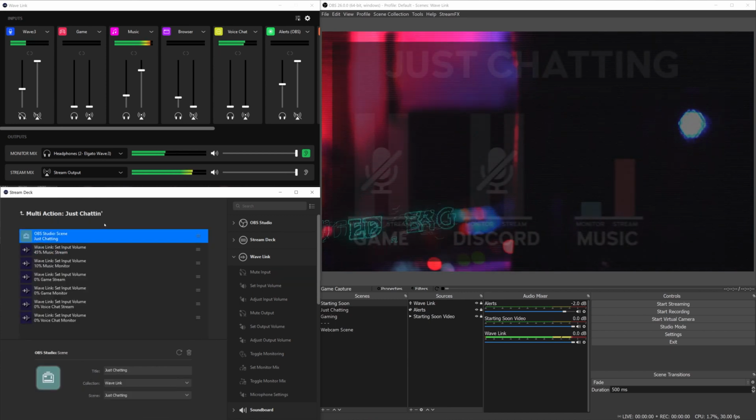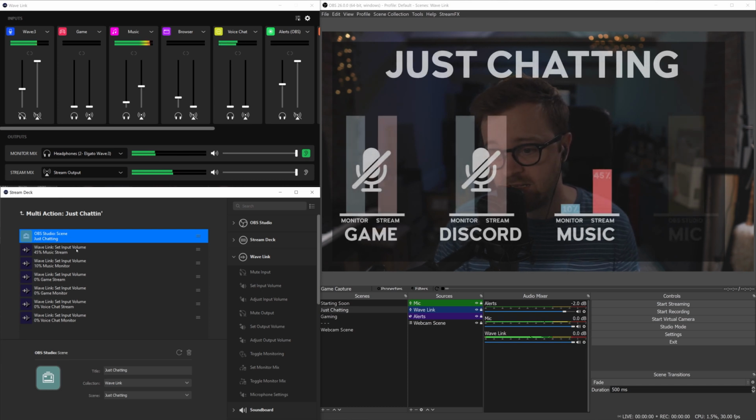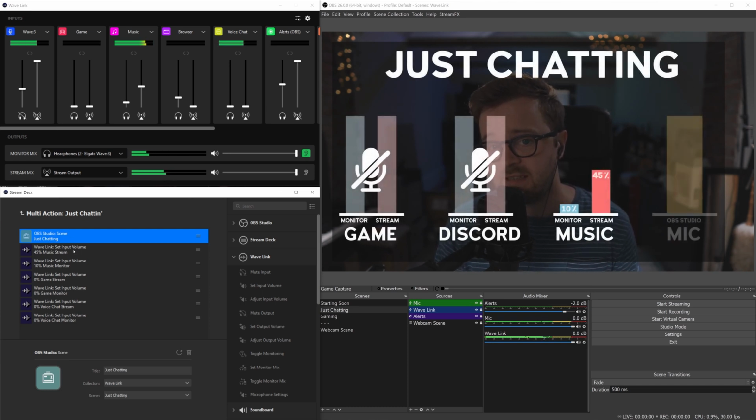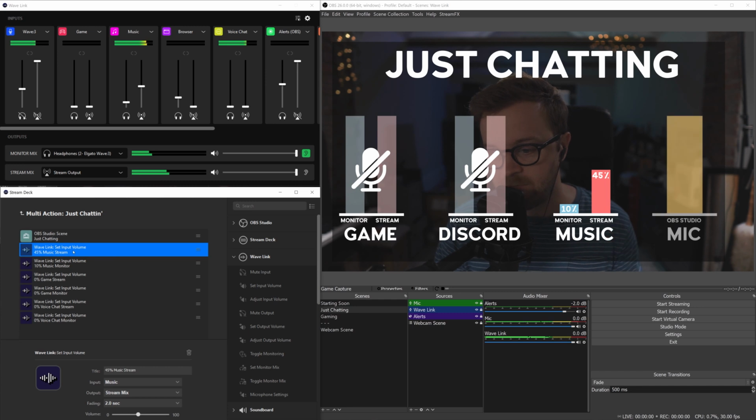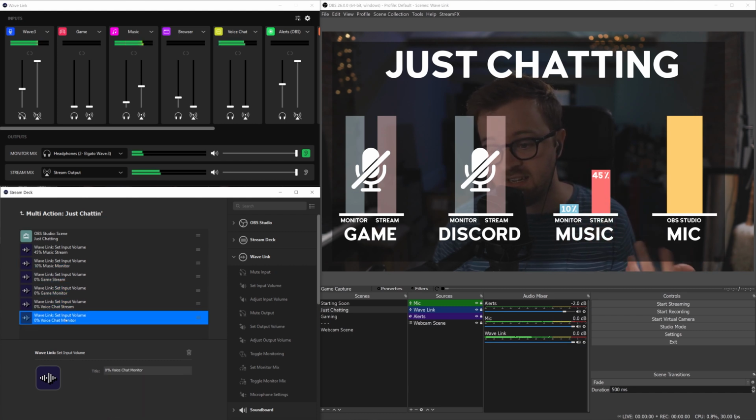I'm going to go in here, and if you see at the top again, it's just a scene change, but all the interesting Wave Link stuff is below that. It's the same principle. I've just got the music lowered down for the stream so they can hear me a bit better. I've got my own monitor mix lower, game and voice chat still set to 0 because I don't need them on my just chatting scene.